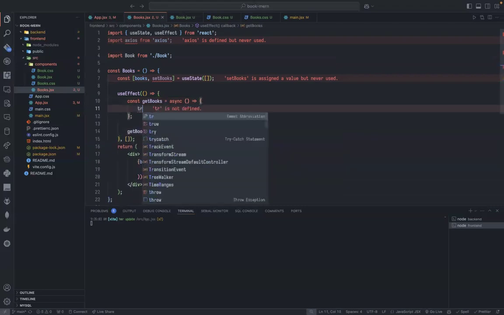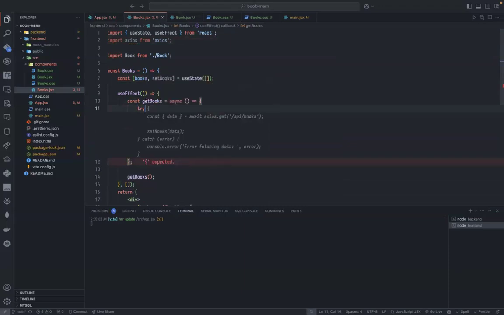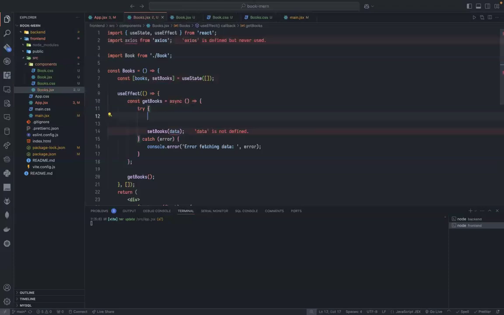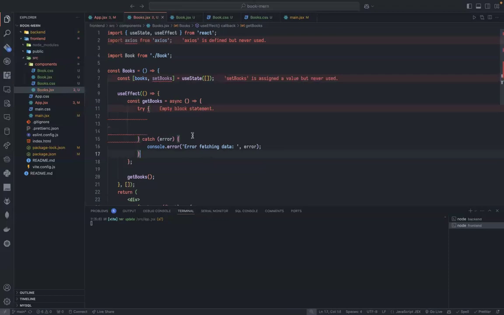Now, because I'm using this, I can use try and catch if I want to. And in try and catch, for now I just do this one. I'm not going to do anything more. If I have an error here, I can log some error.